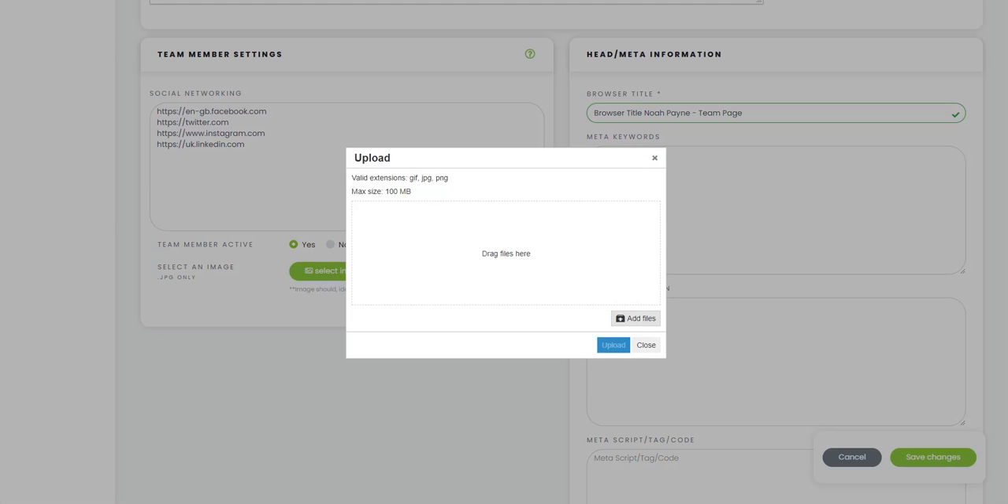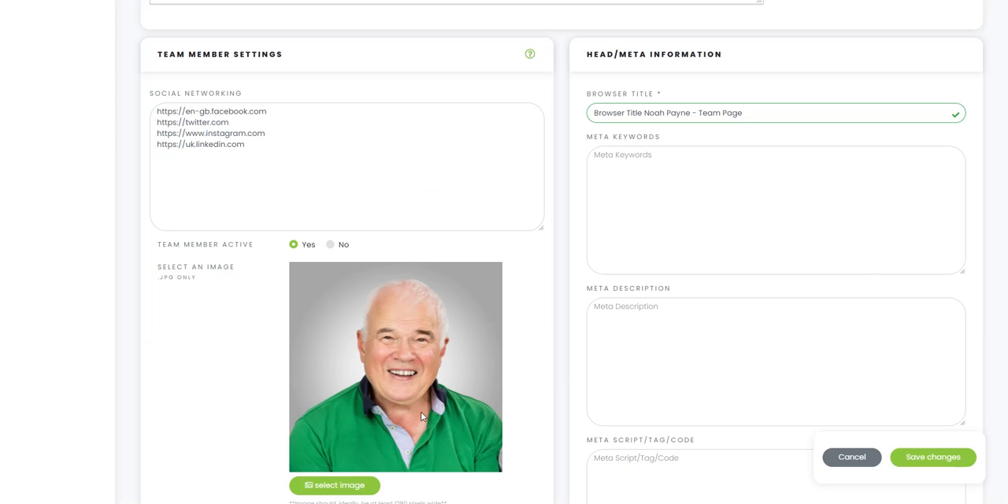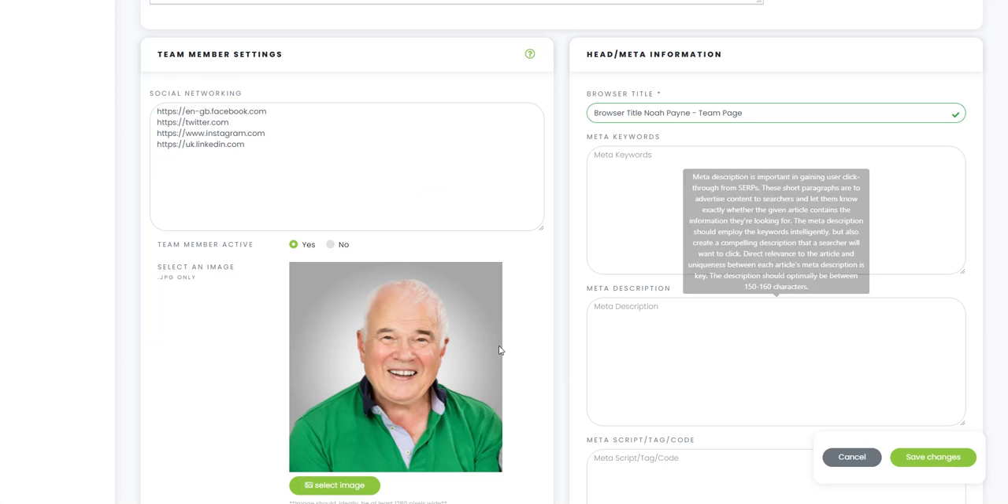and I'm going to drag from my computer files a previously created image. So I'm just dragging it from my computer and popping it in here, and then click upload. Or you can click add files and it goes to the same place. So click upload to upload your image. There is Noah.